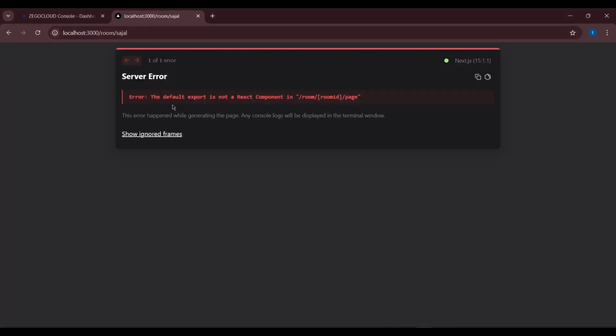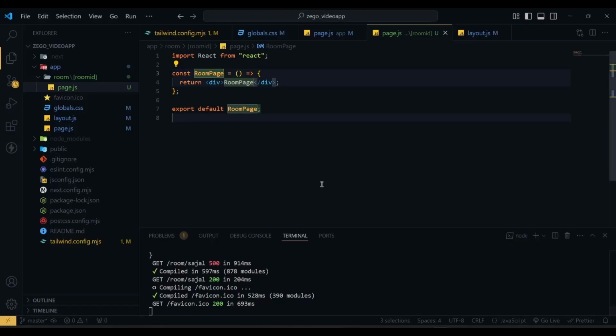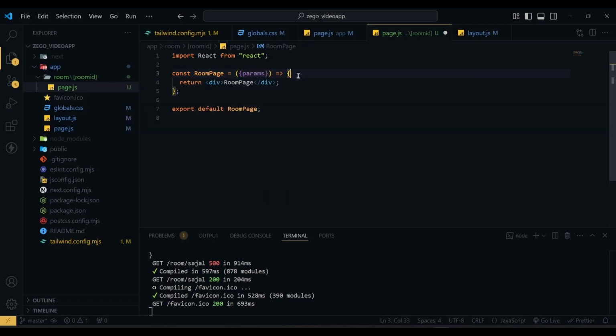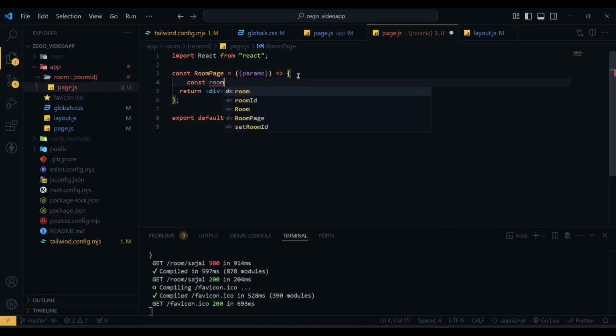And now if I hit save and go to our project, you can see the error that the default export is not a React component. So let's reload the page. Now you can see we have our room page. So we are in the room page. The next thing is to extract the room ID in our room page. For this, we are going to get a props which is params. So we are receiving a props params, and then we'll get the room ID.